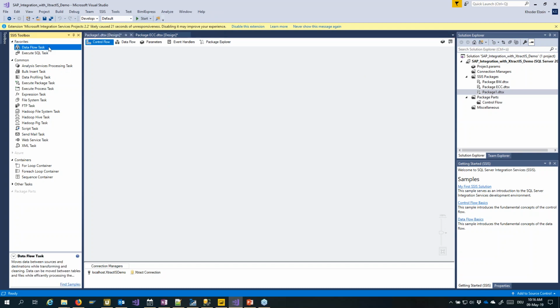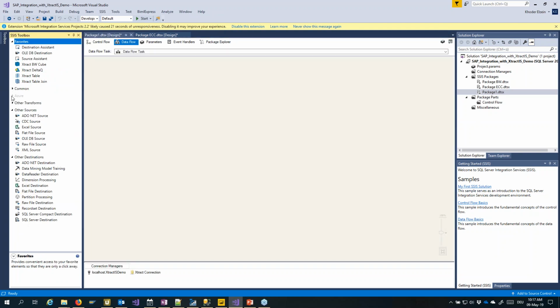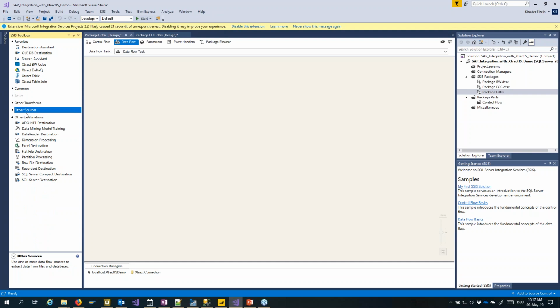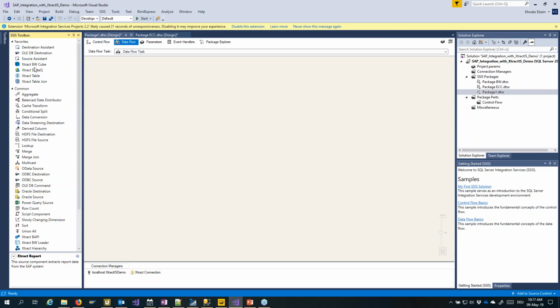In general, when you are working with Integration Services, as with any ETL tool, you can define a data flow task. And in the data flow task, in general, you would define your sources, you would define your transformations, any transformation you would like, and then destinations. When you install our product, you will find all the components that we have talked about on the left side. I have put some of them in the favorites so I can access them faster.